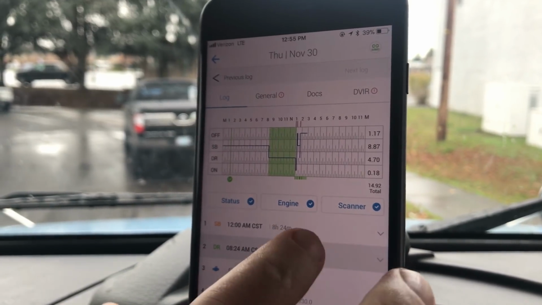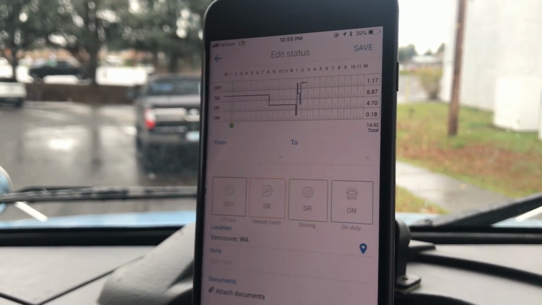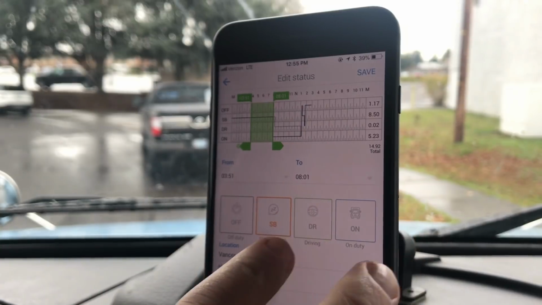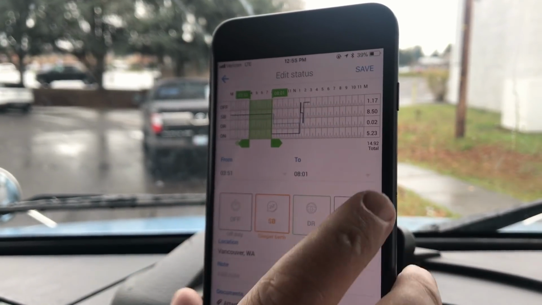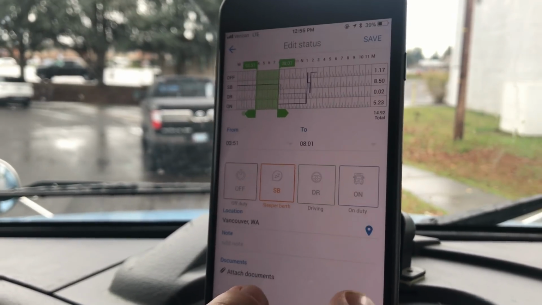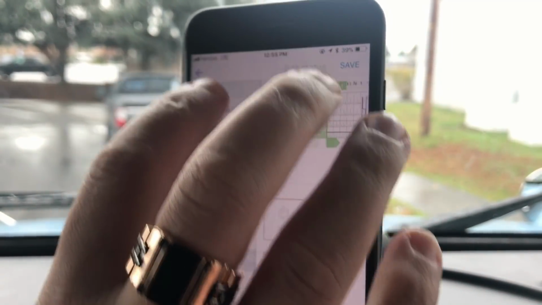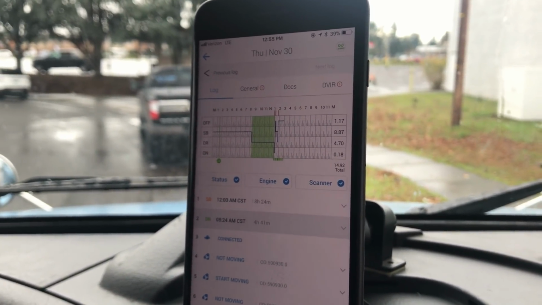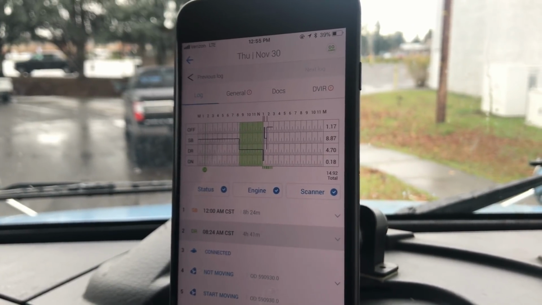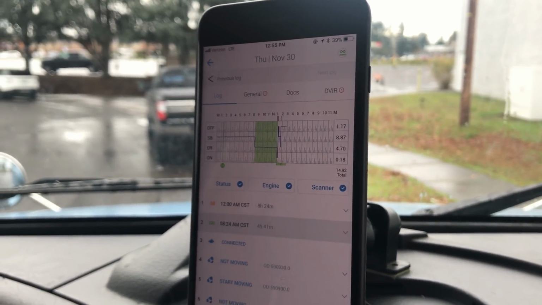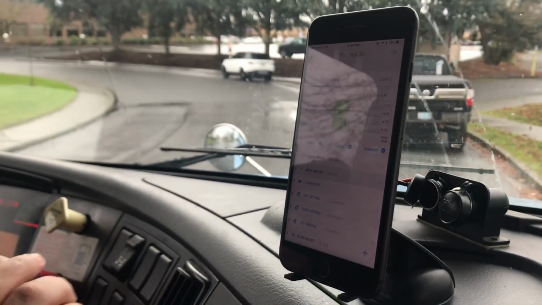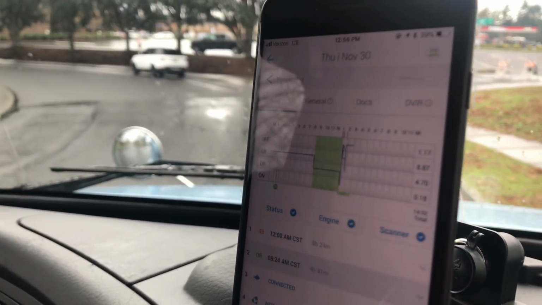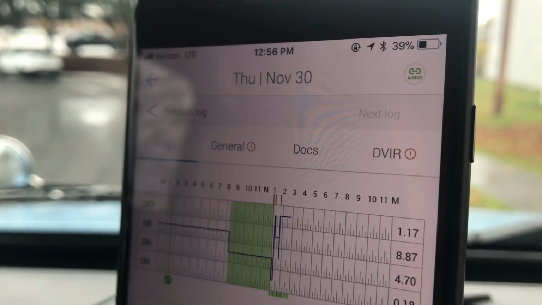Let's say click on this status, double click again, edit. Here you have drive. Save. Add note, attach document, and so on. Here you will have a pop-up screen when you edit that tells you the federal rules and regulations about editing your AOBRD. As you see on the top right corner, the AOBRD icon is green.